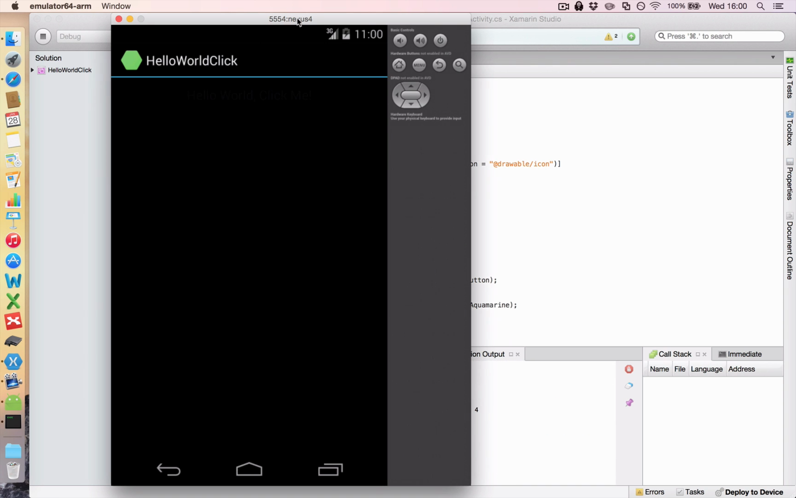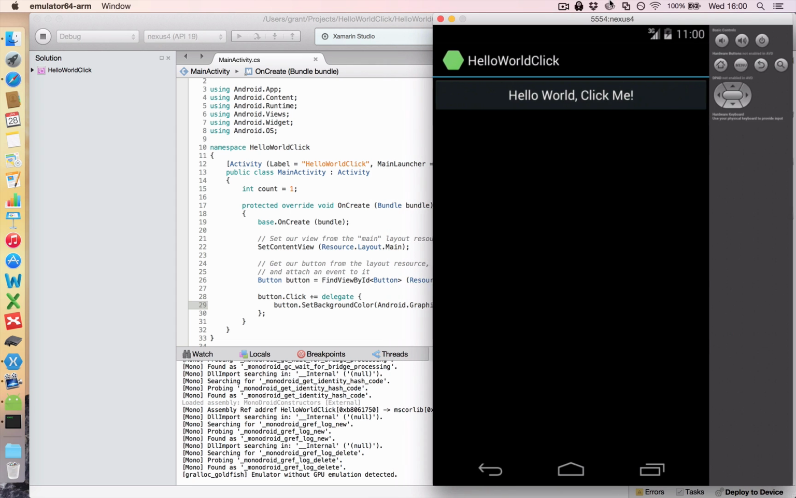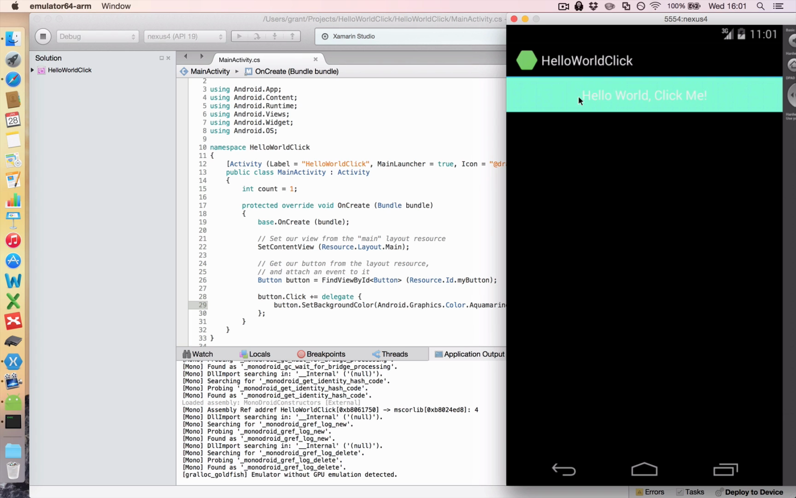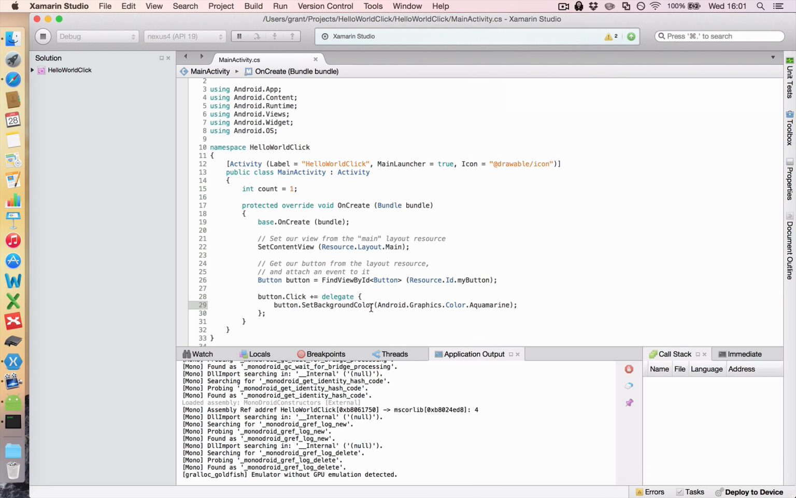So if I just move this slightly to one side, we can see in the background Xamarin has this little box called Application Output that allows you to see exactly what's going on. And if we come back to our app and we go up to our button that we had before and we click it, the background color changes to aquamarine. And if we look back in our code, that's exactly what we told it to do. We said every time you click it, you got to set the background color to this Android graphics color aquamarine.